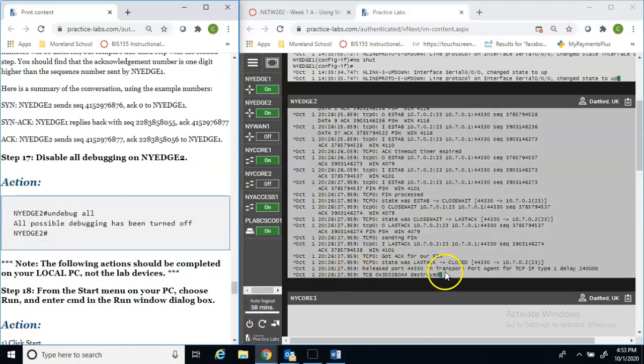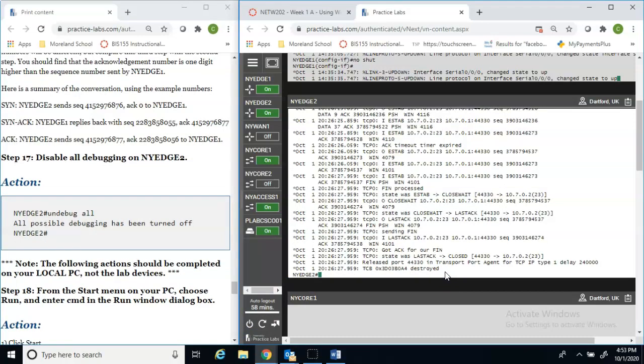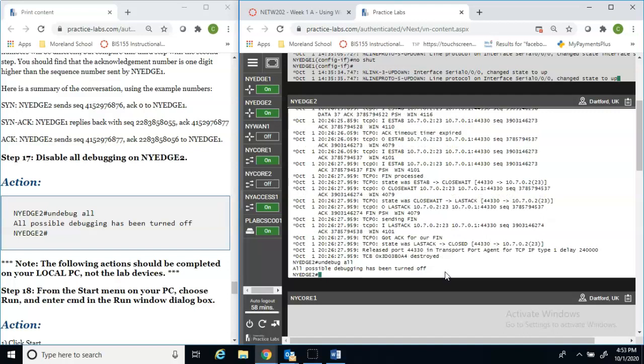Okay, once it's done and we've looked at it, then we want to undebug all. And you see it turns off.